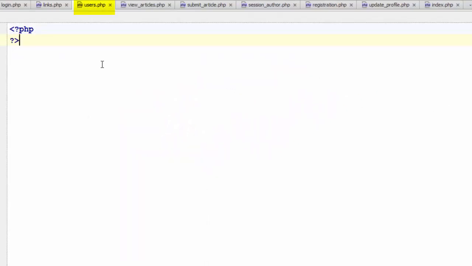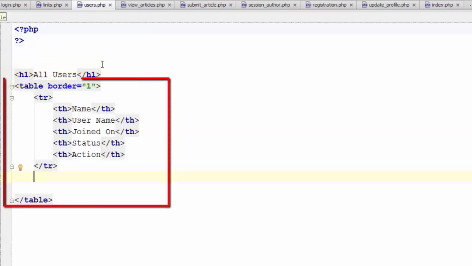So we are going to show all the users here, as well as create functionality for admins to activate users who are pending approval. So let's start coding now. Put a heading here, "all users". Now we need a table below here. Let's paste a partial table.